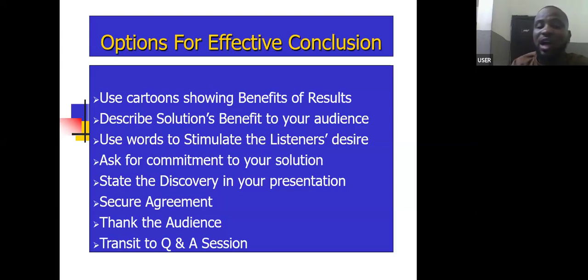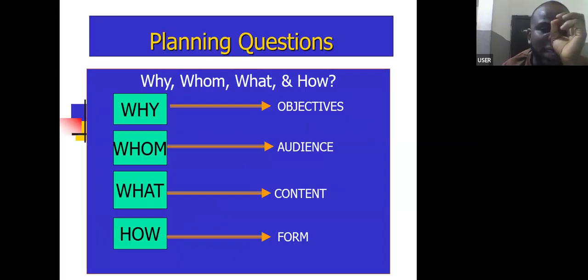Use cartoons. These are options you can use to get an effective conclusion. Use cartoons showing the benefits. Describe the solution and its benefits to your audience. Use words to stimulate the listener's desire. Ask for commitment to your solutions. State the discovery in your presentation. Secure agreements. Thank your audience and transit to question and answer.